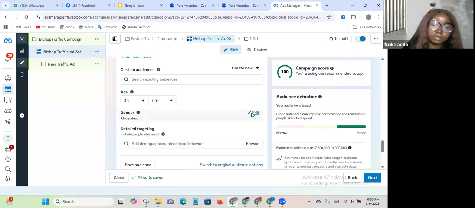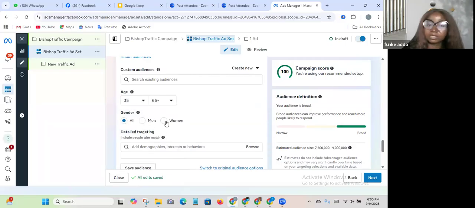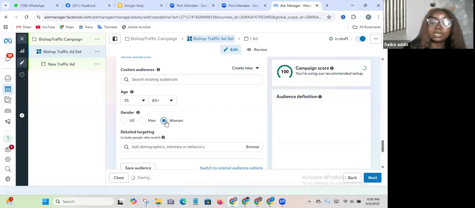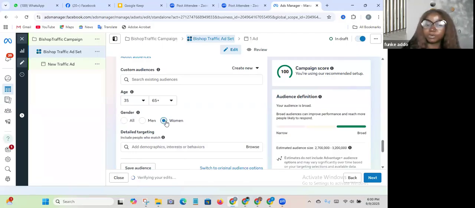Now, gender. You want to choose gender. You come here, you choose women. It's women that are likely to buy anti-aging products from you. So if your product is for women, you choose women. If it's for men, you choose men. If it's for all, you choose both, all for both men and women.